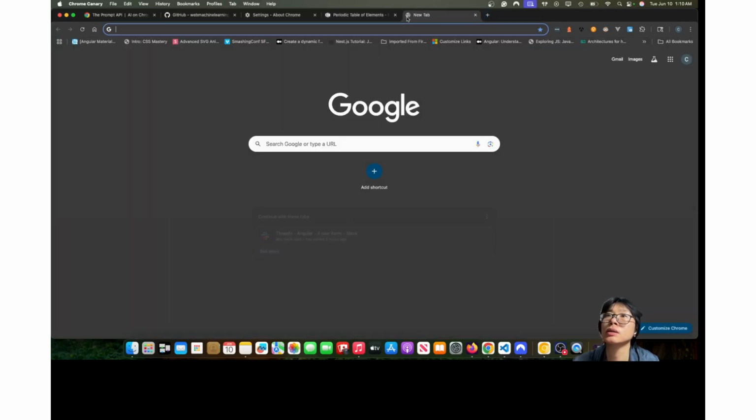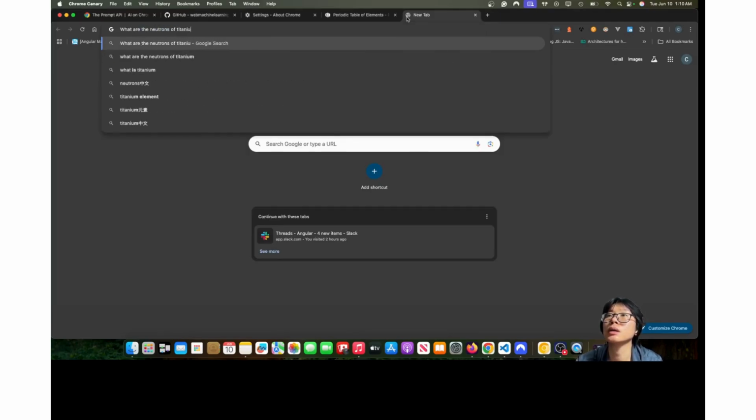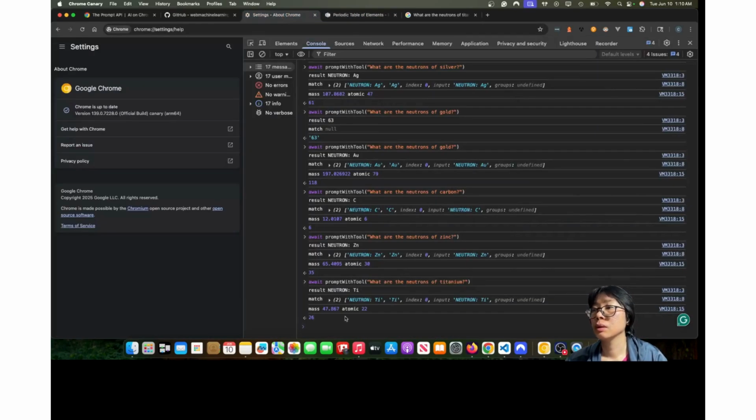Let's ask Gemini. Right. What are the neutrons of titanium? So 26. Oh yes, yes. Nano returns the correct answer. Cool. So the tool works. It calculates the neutrons for me, so I don't have to do the math manually.